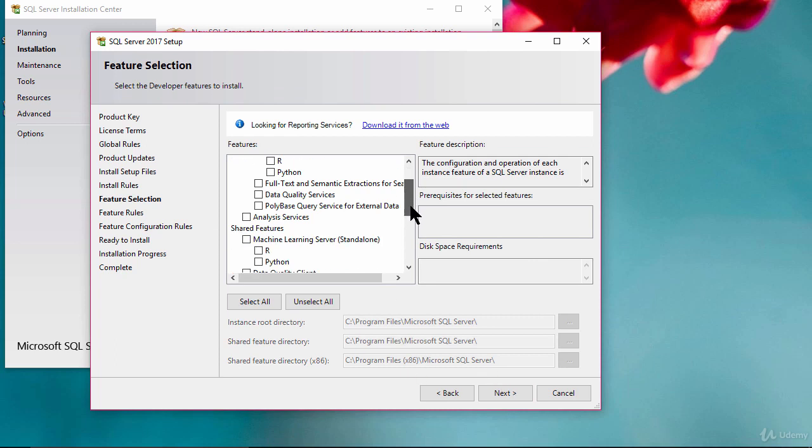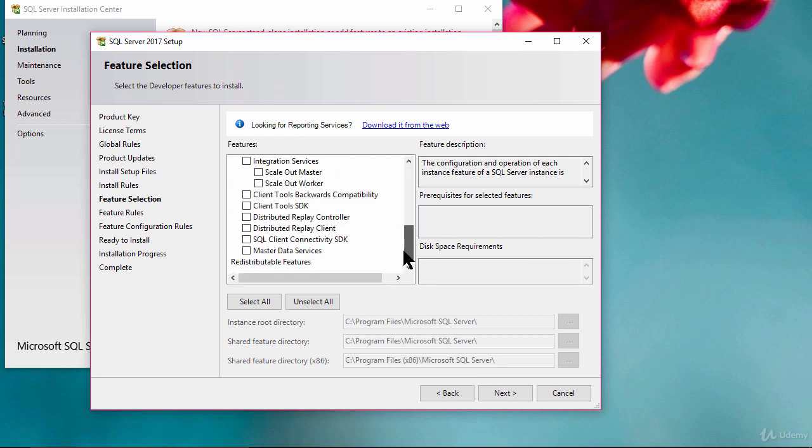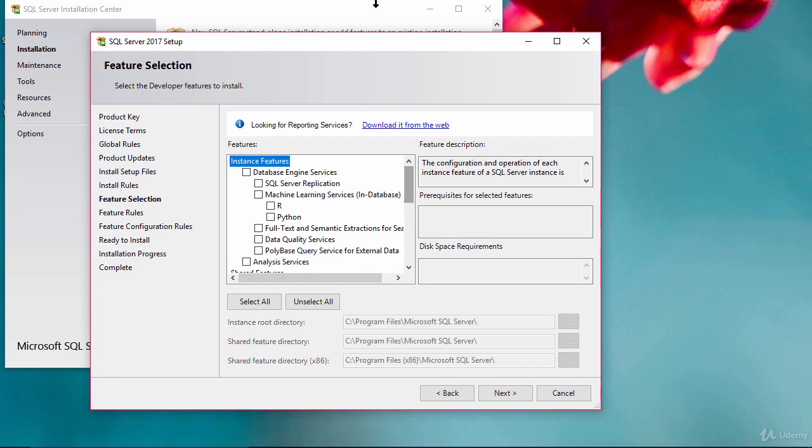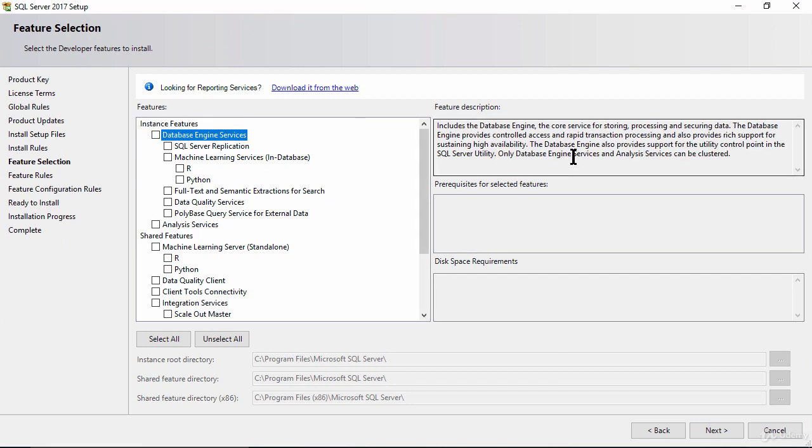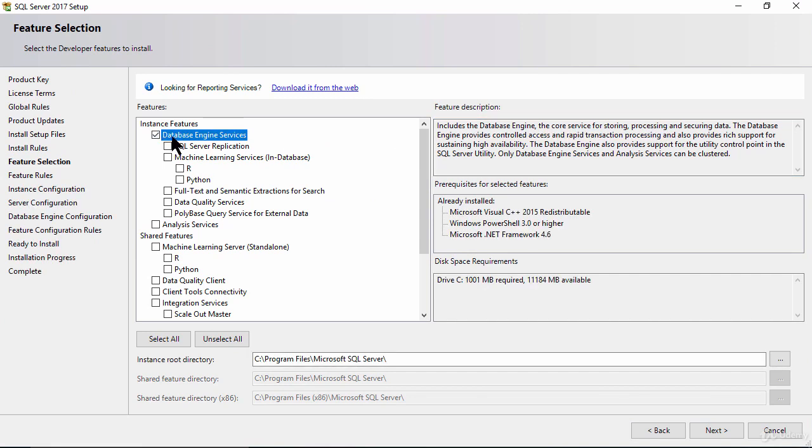And this is the major thing. Feature selection. What features do I want to install? And I want a lot of the features, but not all of the features. So let's see what we want to do. First of all, database engine services. So this provides controlled access and rapid transaction processing. So basically, this provides the base unit, this is really the SQL Server.